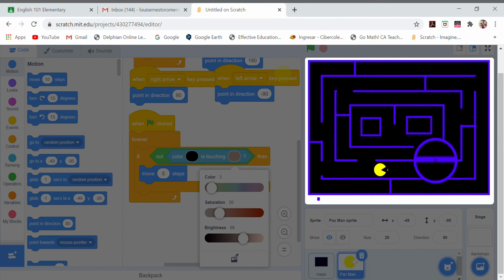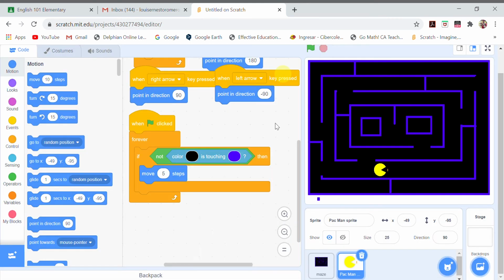If it's touching, it's going to stop. Is this one? Okay. Then if it's not the first color, it's going to go. If it's touching the second one, it's going to stop. Okay, that's the idea. Now let's see what happens.